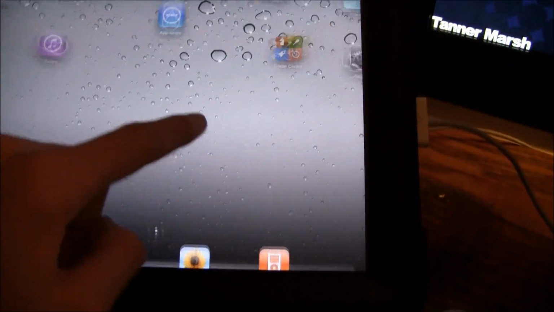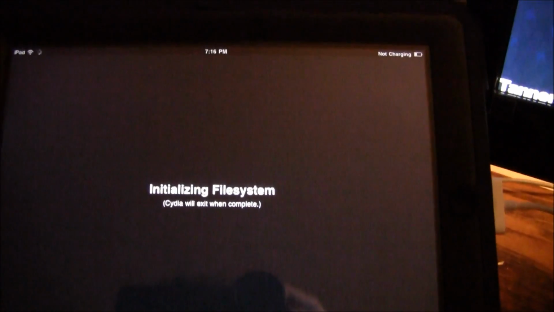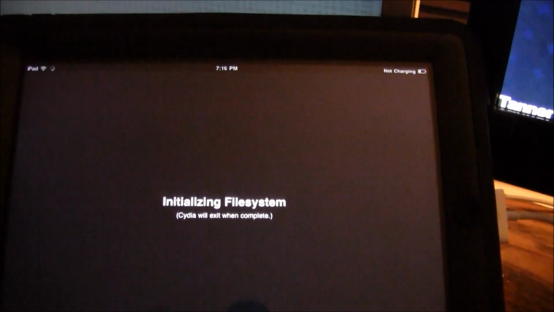I'm just going to slide to unlock here and show you guys that I do have Cydia. And there we go. That's what Cydia does when you first get it.